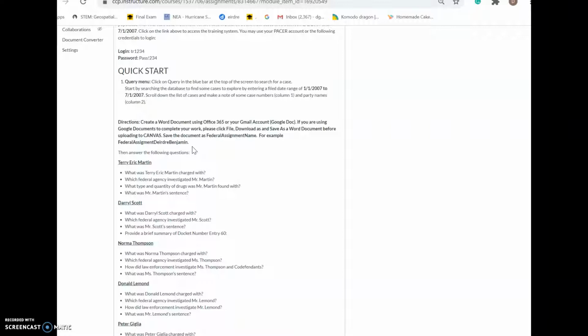And also in court case hearings, when you have to supply documents, it's super important that they're labeled properly. So I want you to make sure that you label the document properly. So just don't upload anything to me. It needs to make sure it says federal assignment and then your name.